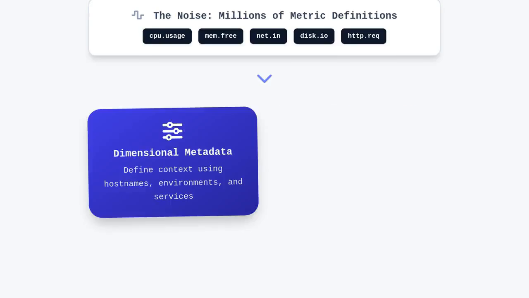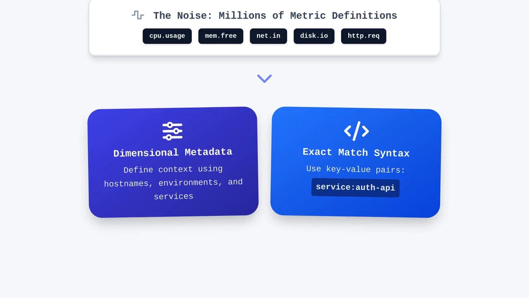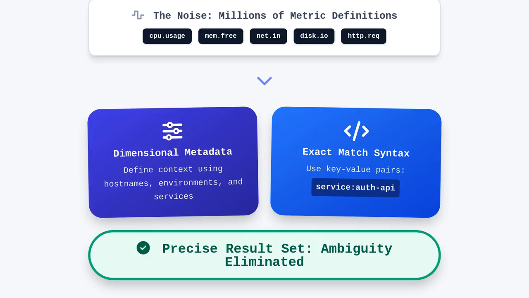Think of these dimensions as the attributes that define the context of your data: host names, environments, services, or resource identifiers. By applying an exact match syntax, such as specifying key value pairs like environment, production, or service, auth API, you eliminate the ambiguity that typically plagues large-scale observability setups.